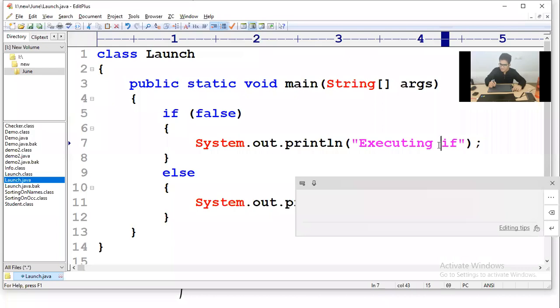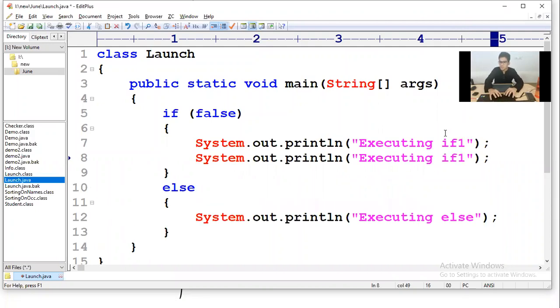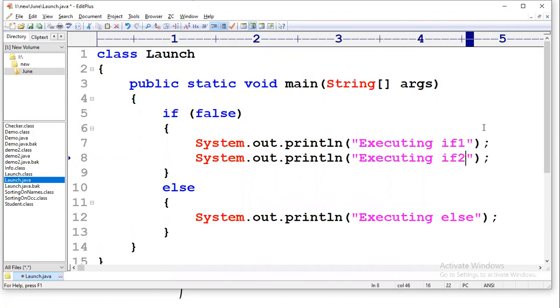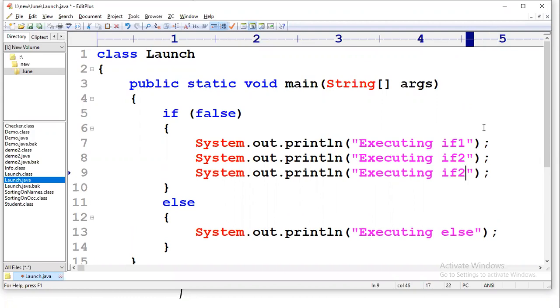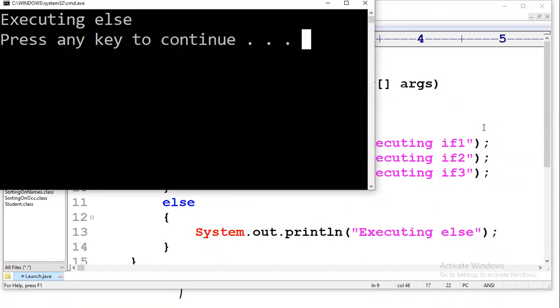Okay. So now I want to show something. I want to write multiple statements in the if block. I want to write "executing if one", then "executing if two", and "executing if three". I'll be writing like this. Watch here. Press any key to continue. It is telling "executing else".